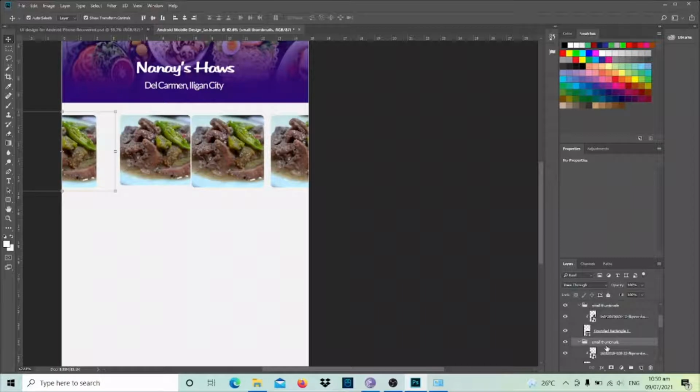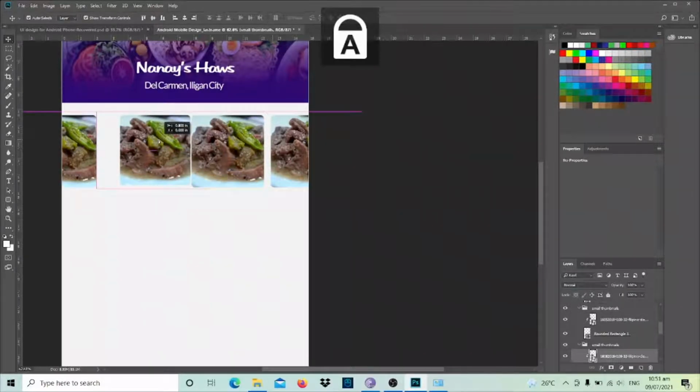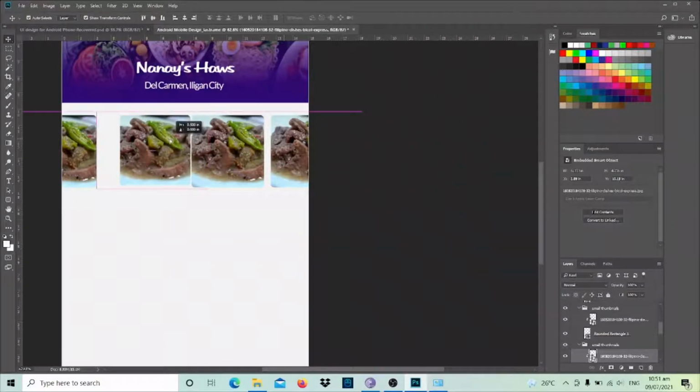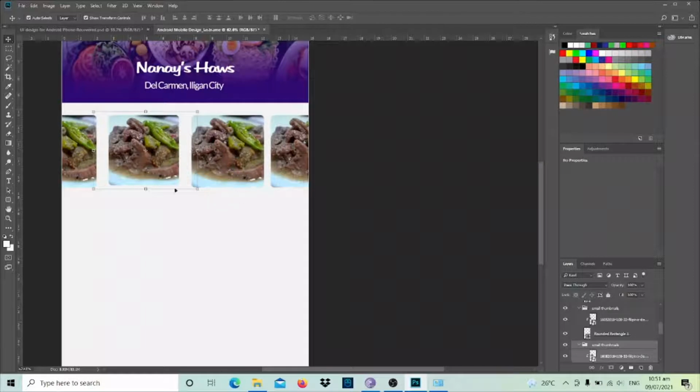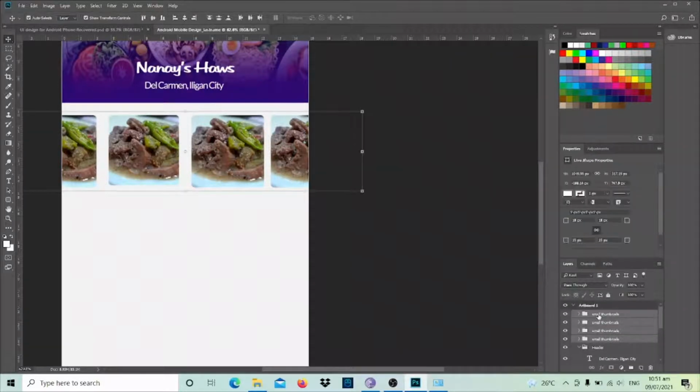To make it easier, select this, hold the shift key and then here. You have to select all the small thumbnails here so it's very quick. Use the move tool here, select all of them, and then click the aligned option, and then center.